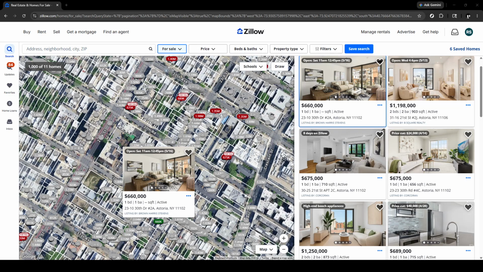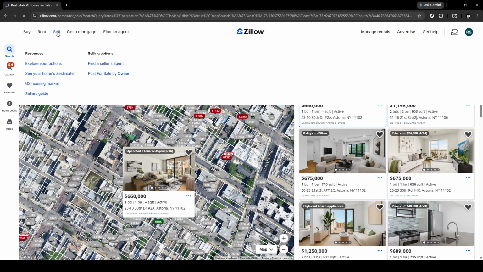In today's video, I'm going to teach you how to post on Zillow, 2026 full guide. Let's start by getting into the right place. Head to Zillow.com and sign into your account so your progress is saved. On the top navigation, hover over the Sell tab and choose Post for Sale by Owner. This is the path that keeps you in control of the listing.